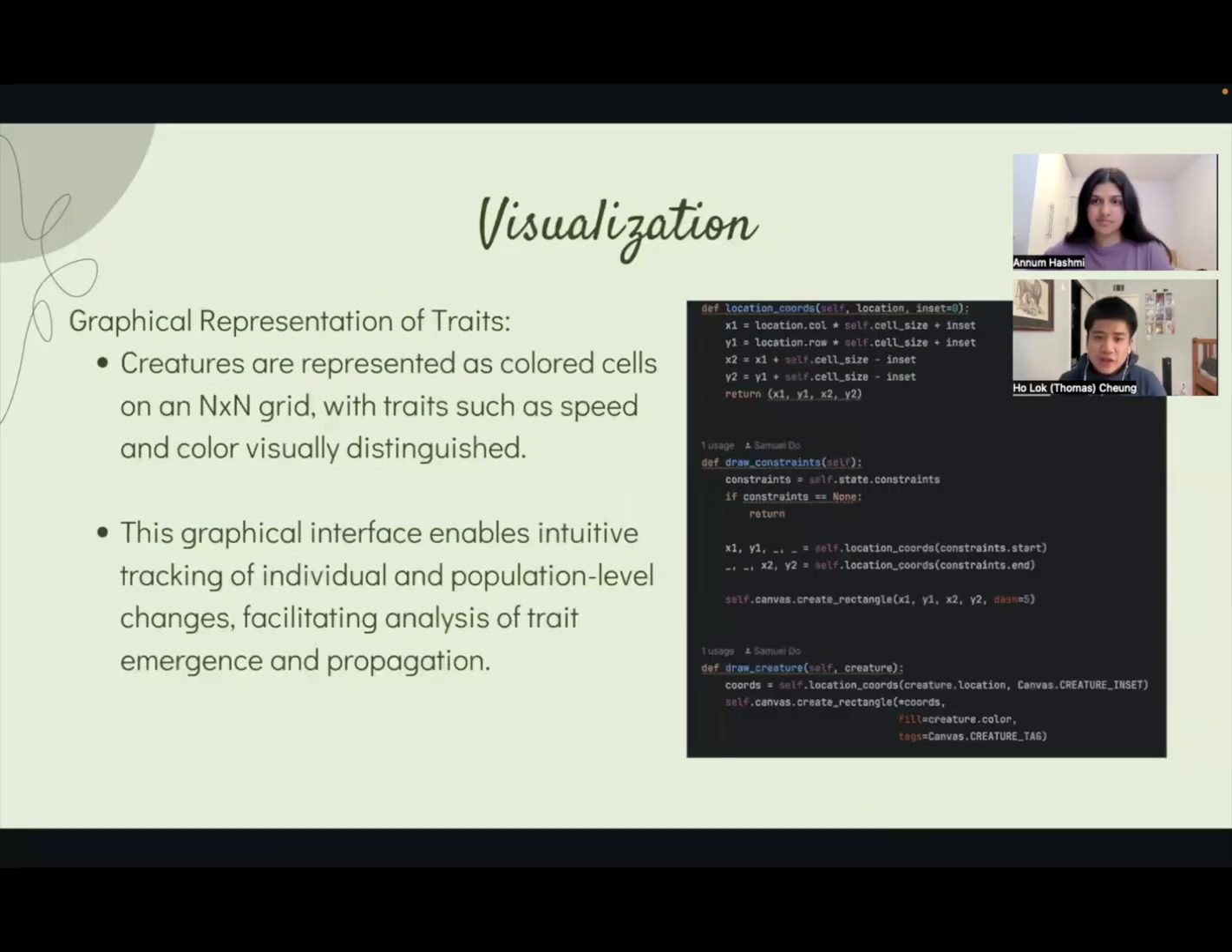Okay, so going back to the visualization. I'm doing the UI/UX part. What I did is color the cells on a 24 by 24 grid, with a trail, speed, and color visualized distinctly and shown visually. The graphic also tracks the individual and population levels as they change depending on different environmental conditions and different data like speed and sanctuary. All of this data we can change, and then analyze the traits and emergence of the propagation.